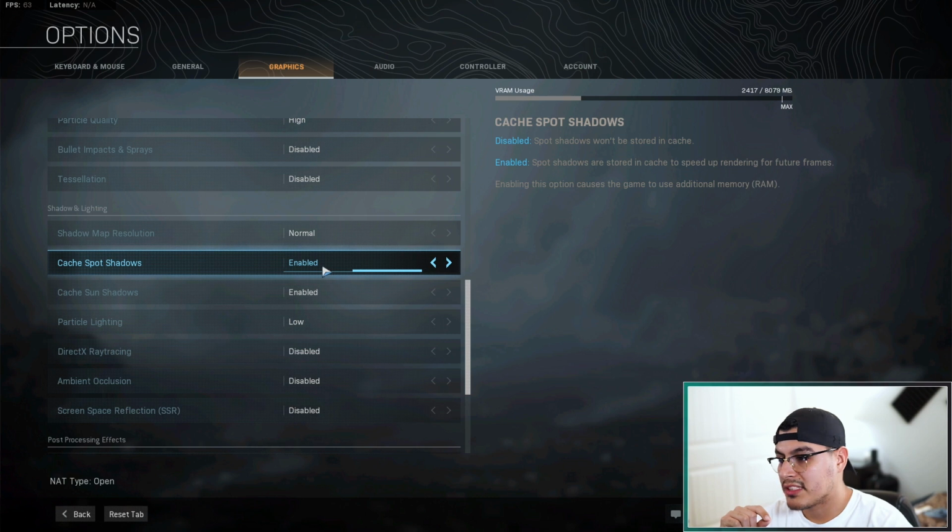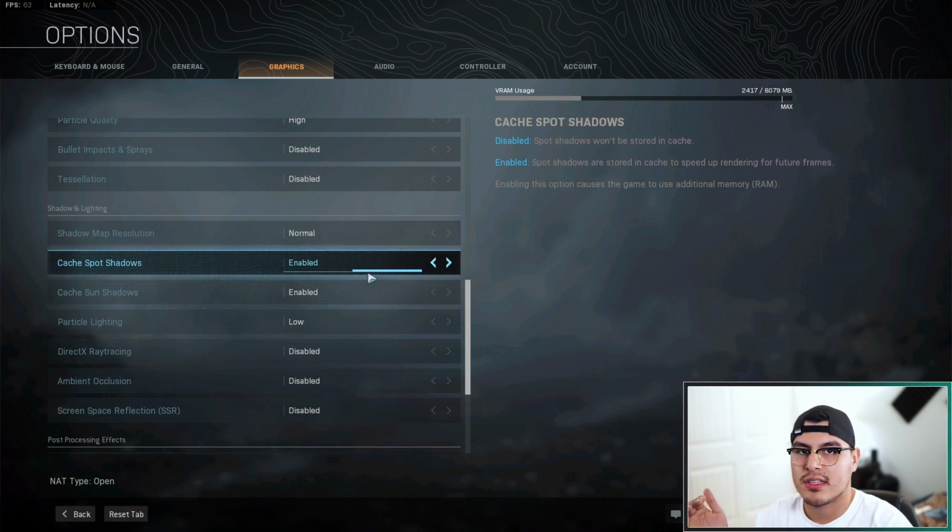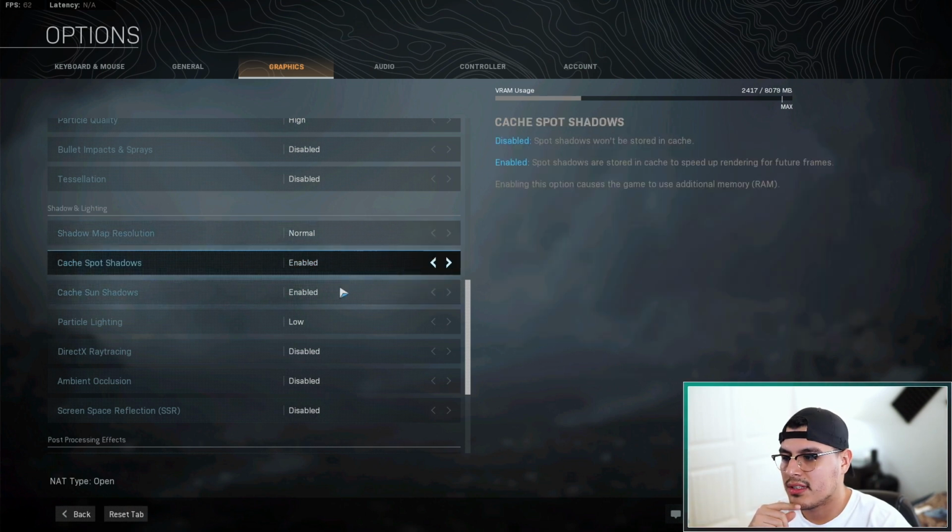Cast spot shadows and cast sun shadows. These really depend on your RAM. If you have 16 gigabytes of RAM, you should be good to enable both of these.